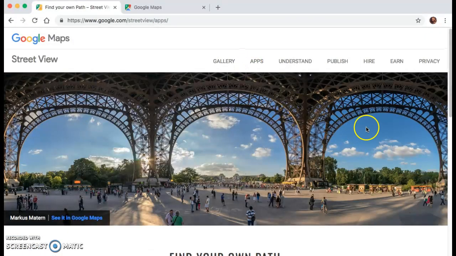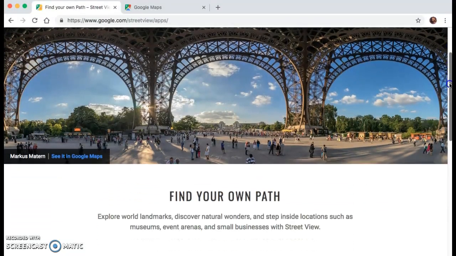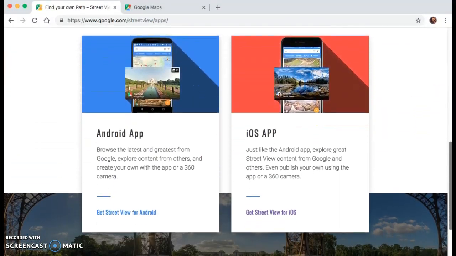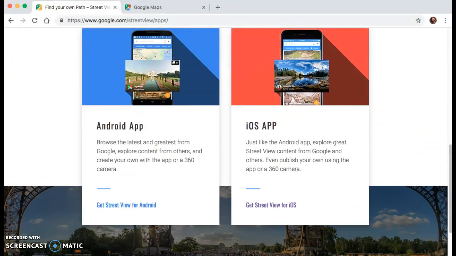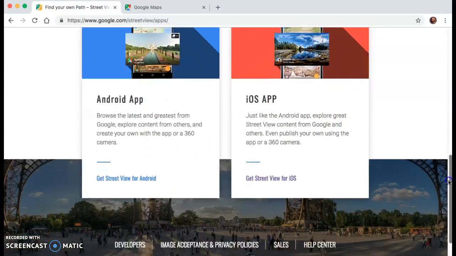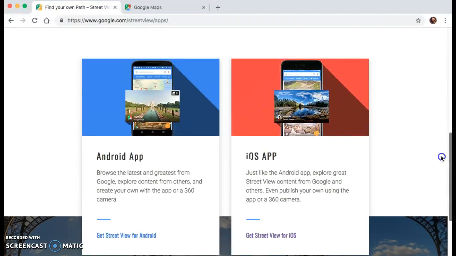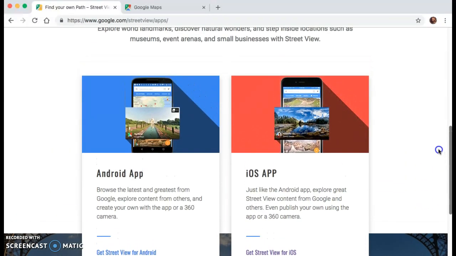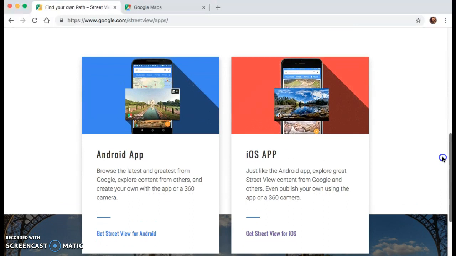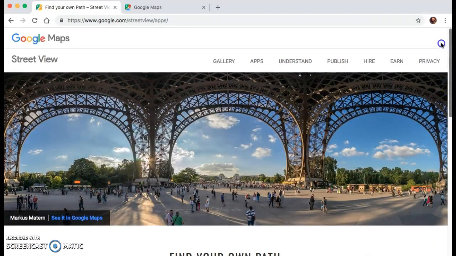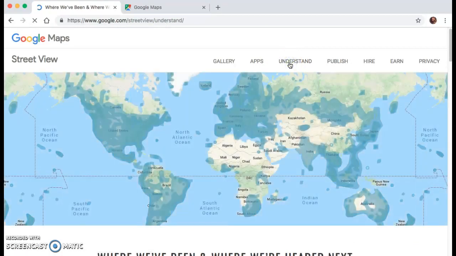Next we will talk about the apps. So this app page is where you would come to find the iOS or Android app. If you have a class set of phones or iPads or some sort of tablet, you can come here to download these apps. You can't download the apps on a laptop or a Chromebook or whatever you might have in your classroom. You'll just have to use the websites, but these are really great if you have another tool at your disposal. The next thing is the Understand tab.